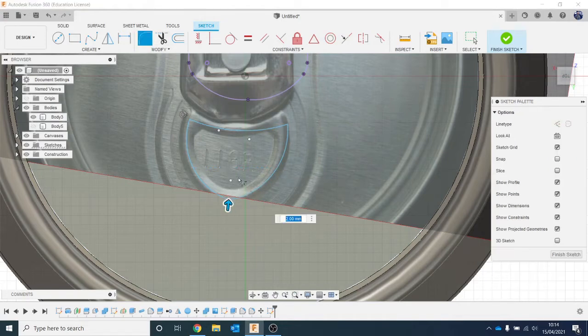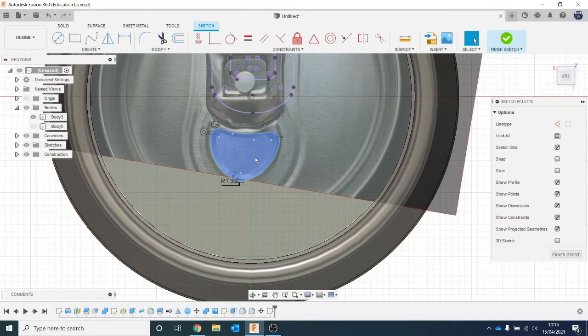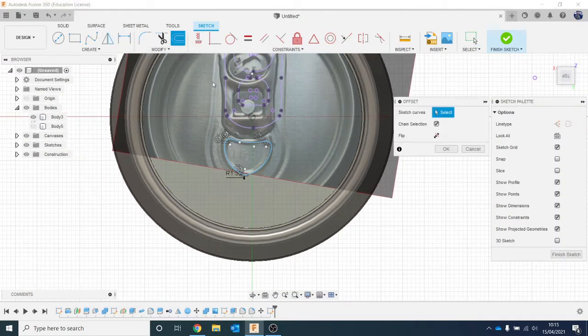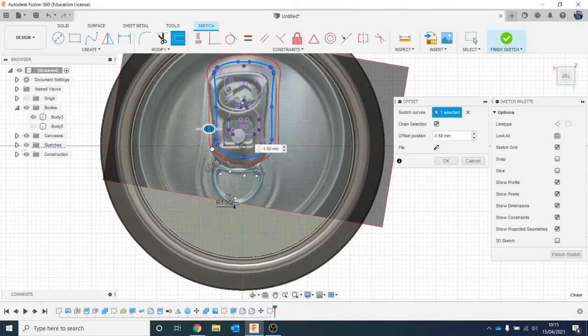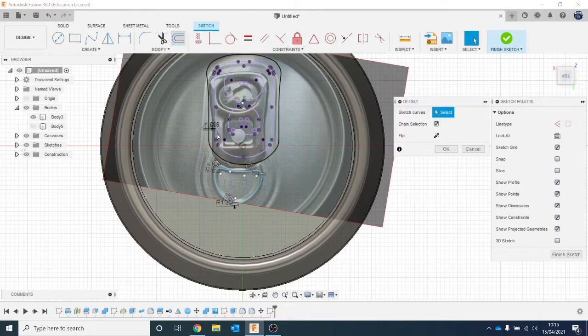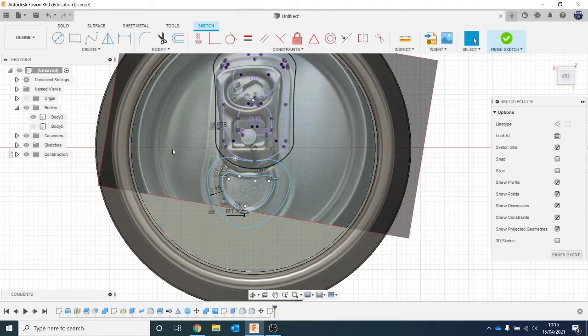Fillet the edges there. Let's dial it in a little bit so it's not so harsh. Enter. And then let's offset. So let's offset that and come out. Then let's offset this a little bit. Okay, and obviously because I've moved my model since then, it's going to look a little bit odd. And then let's join those together.